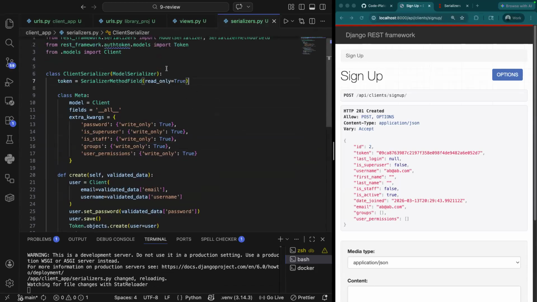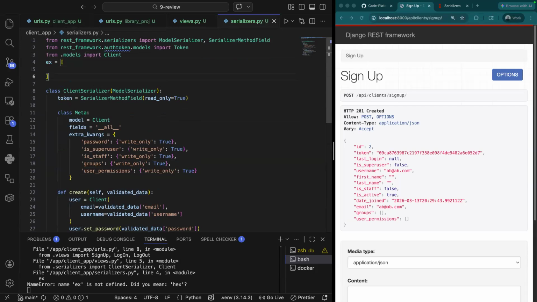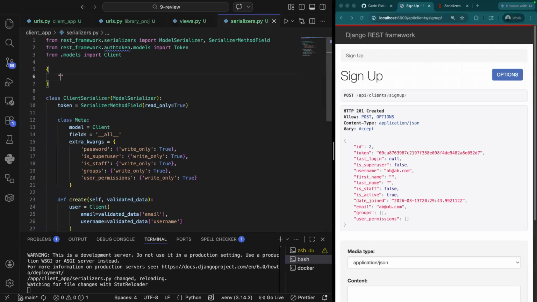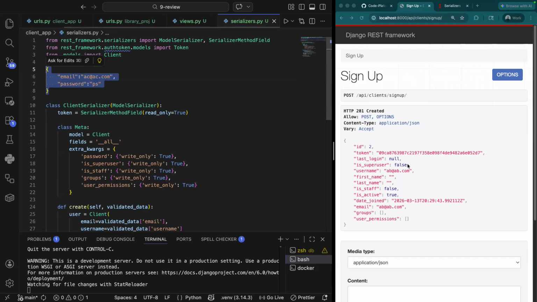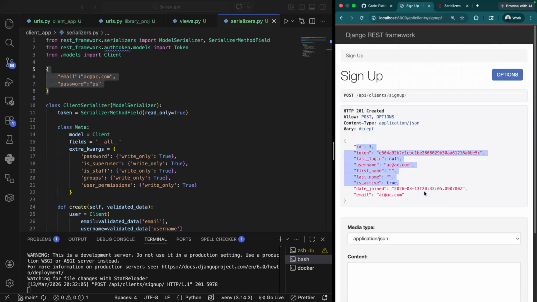All right. I'm just going to make an example client here. This might help me write my user a little bit more efficiently. Let's go ahead and do email, ac@ac.com. And let's do password. Let's send this request one more time to make sure that everything is properly formatted. And there you go. Now there's no exposure of any sort of security data.